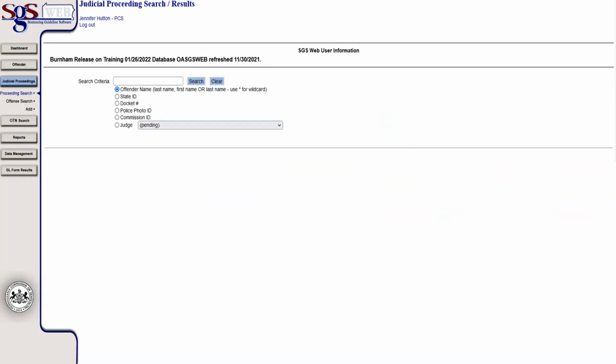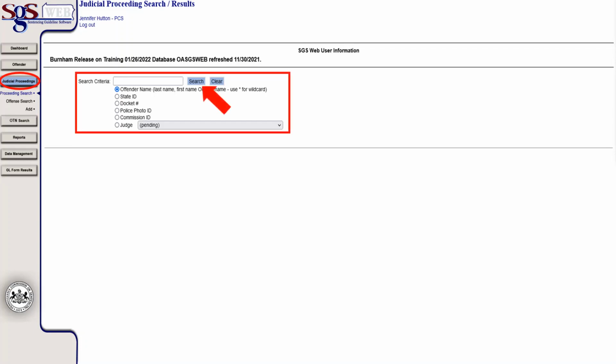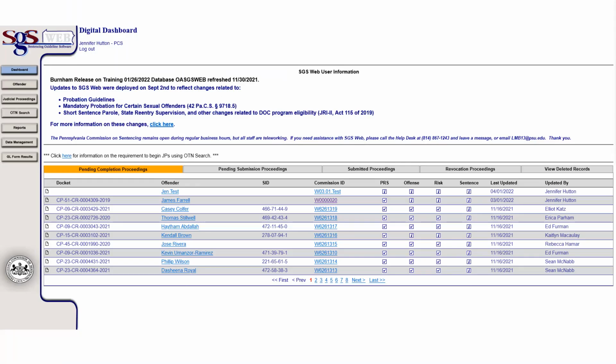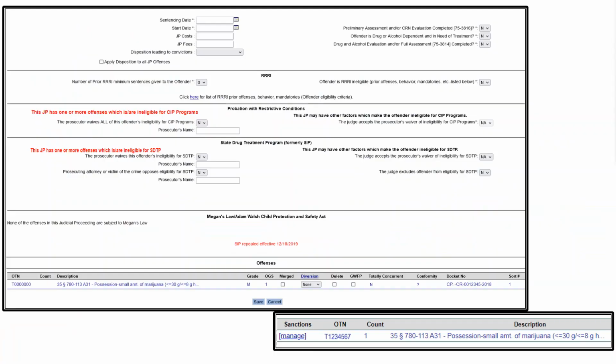To search for an existing case, click on the Judicial Proceedings tab on the left-hand navigation bar. Select specific search criteria and click on the search button. Once the case appears within the digital dashboard, click on the sentence box. The sentencing dashboard will appear.